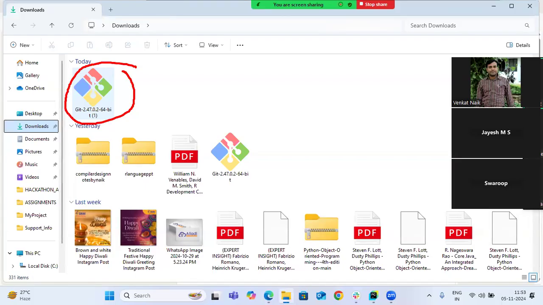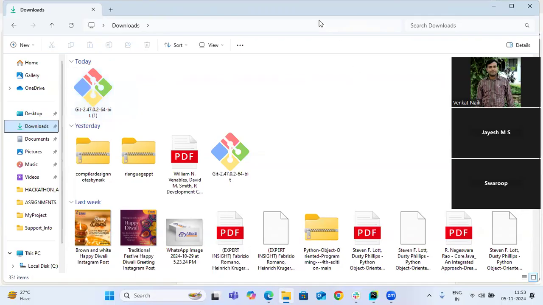Now can you double click on it to install? Let me do one thing, just hold on. Swarup, are you there? Do you have Git already installed in your system? No, sir. I will share the screen. I'm making you a host. Kindly install this particular file so that it gets recorded. Just share your screen. Please follow, rest of the people, the same instructions.